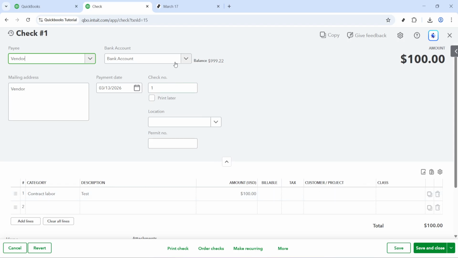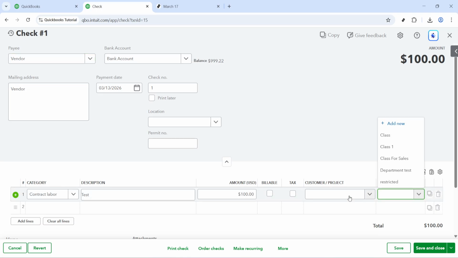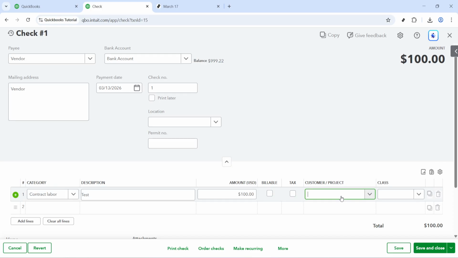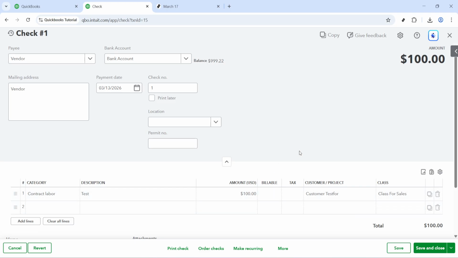If you track class or location, apply those for better segment reporting. Add tags if you use them for flexible grouping. If it's a check, verify the check number and the payment date. If the expense covers more than one account or project, split the lines to allocate amounts accurately. You can also attach a receipt or invoice for documentation. This keeps everything tied to the transaction.